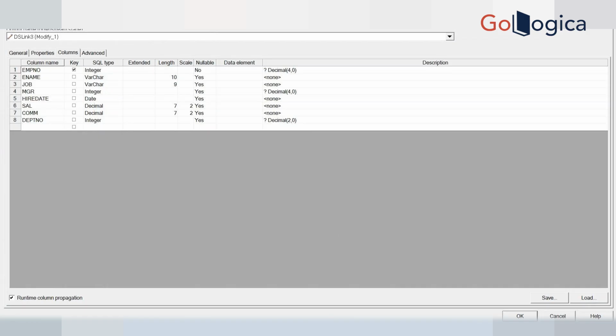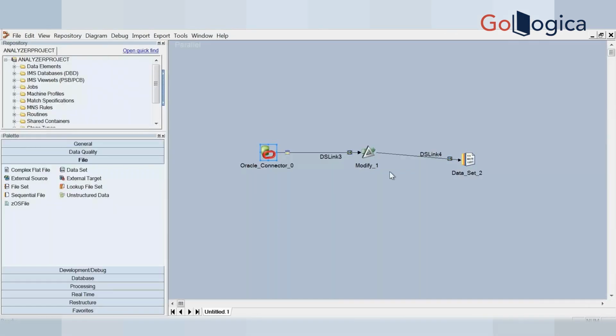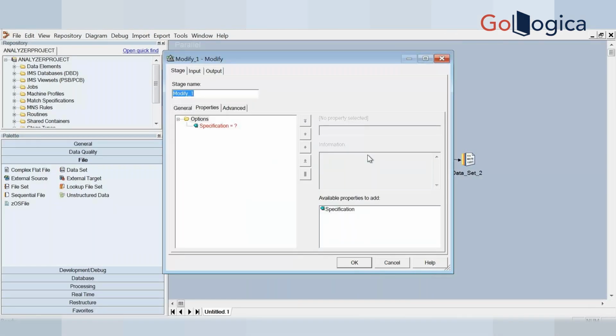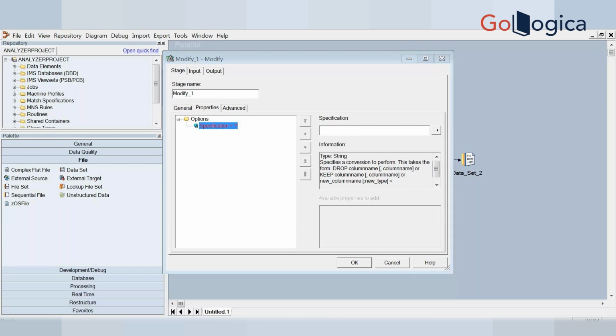Now go to that modify stage. Now we have the specification, right? So what is the first one? Null handling. Null handling means within the commission column we have some null values, right? Just open SQL Plus and see that. Let's start from EMP.